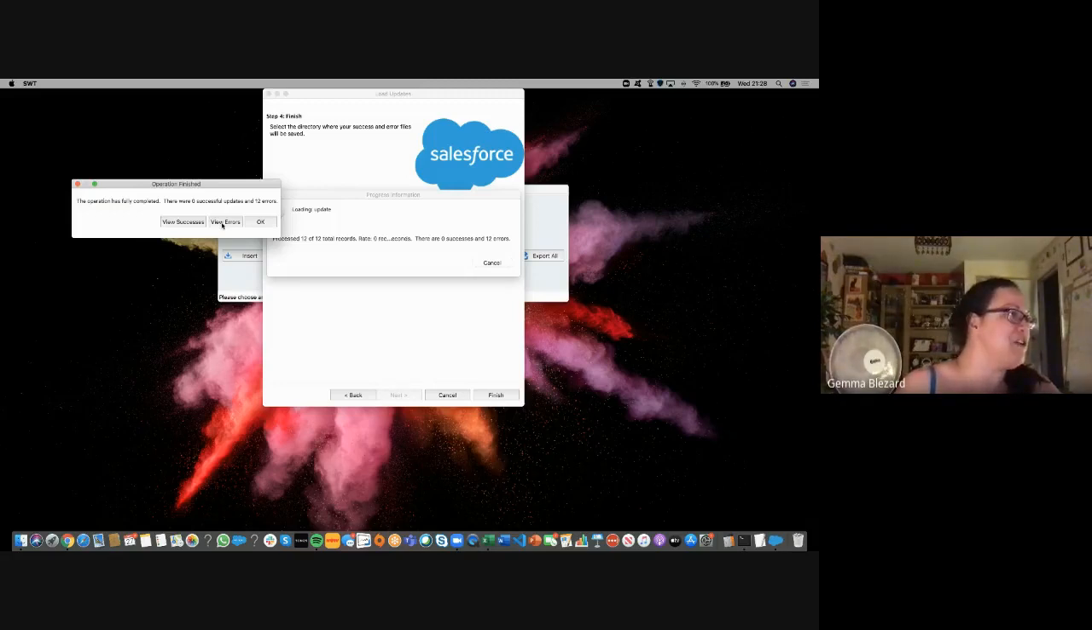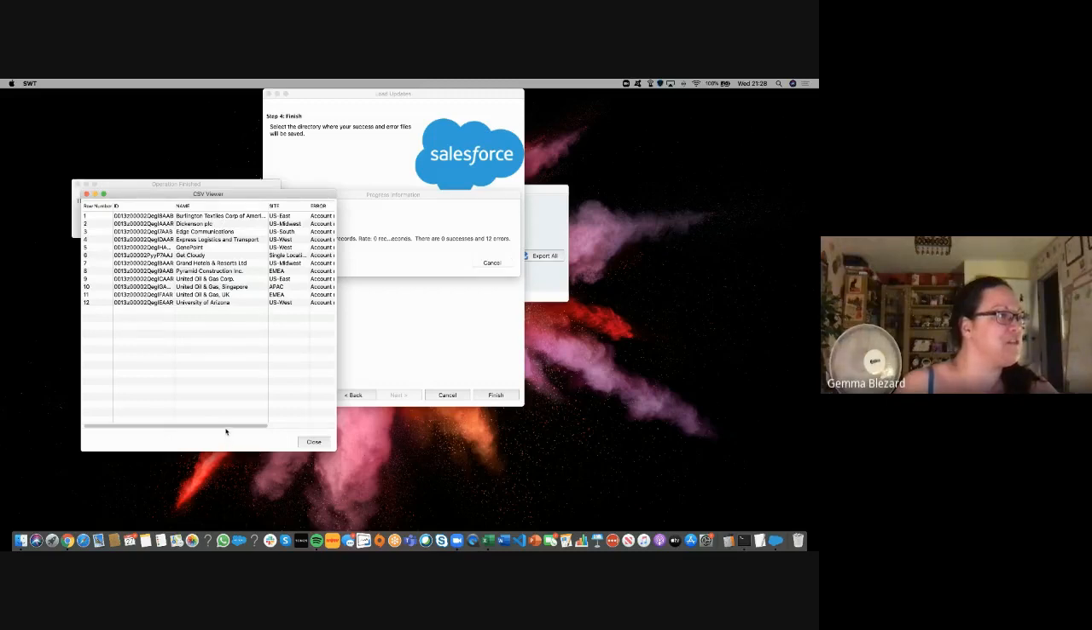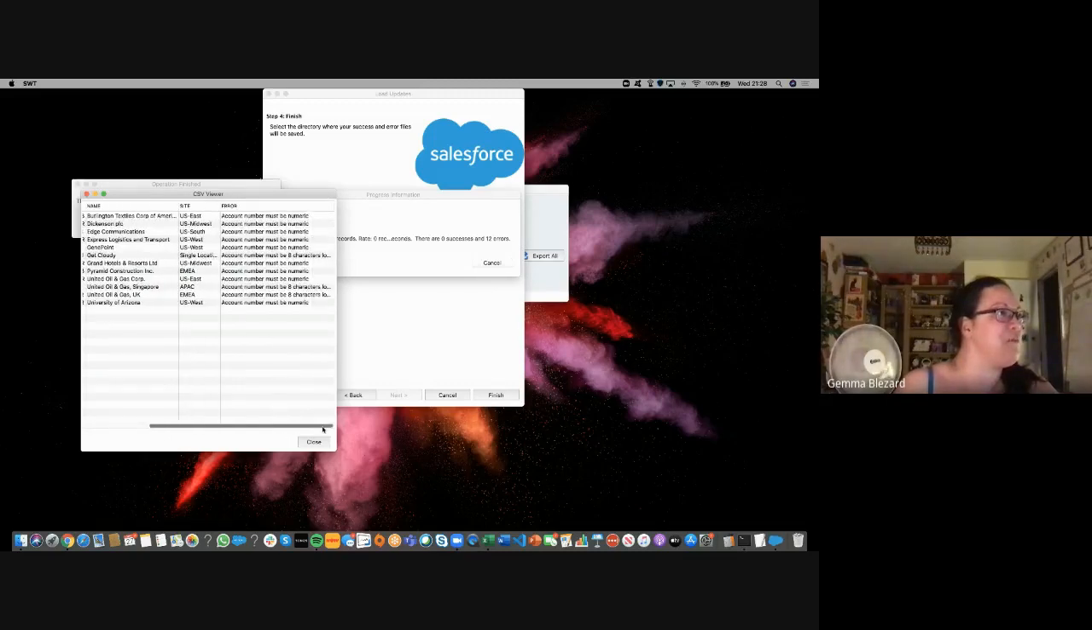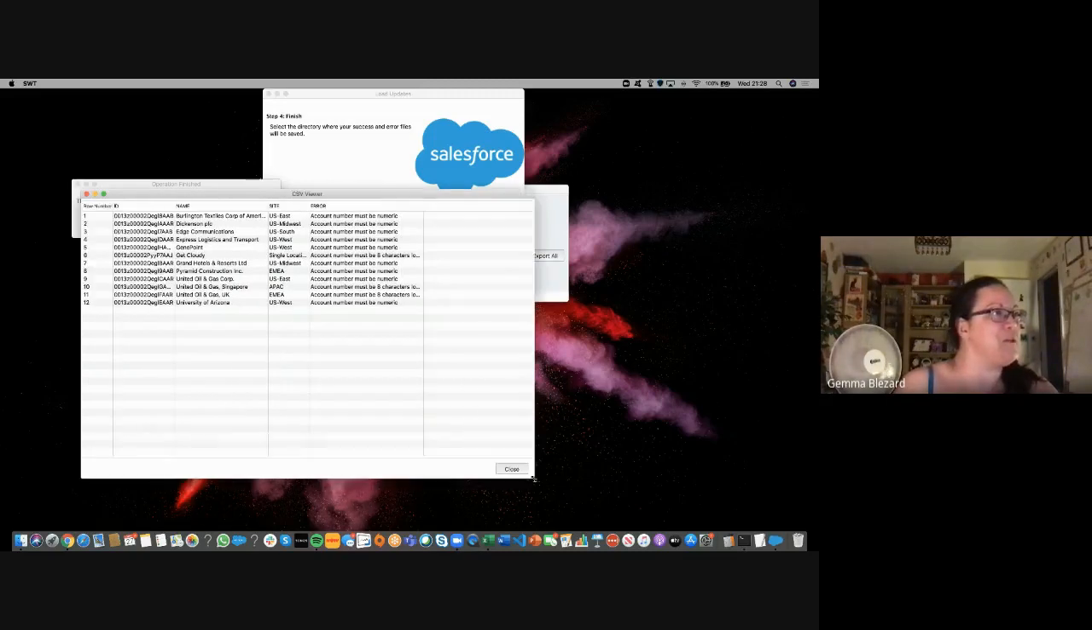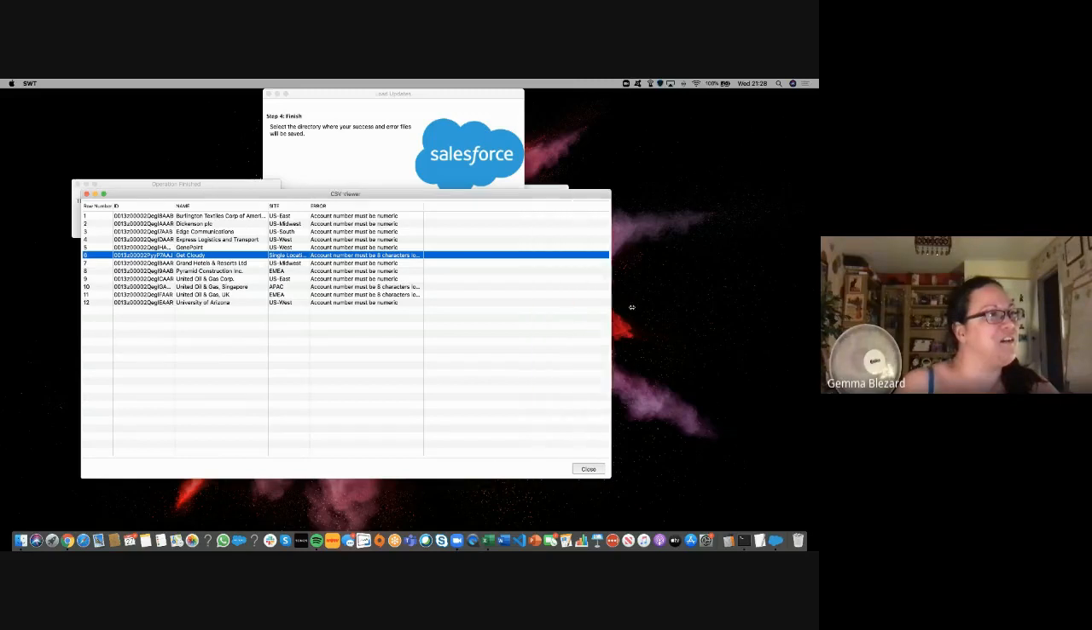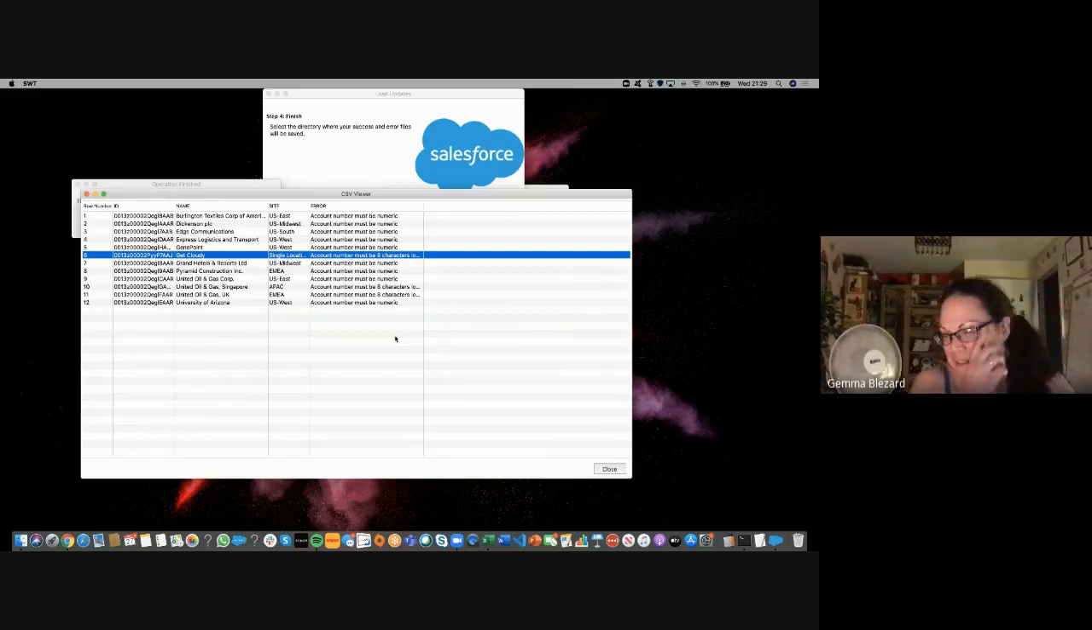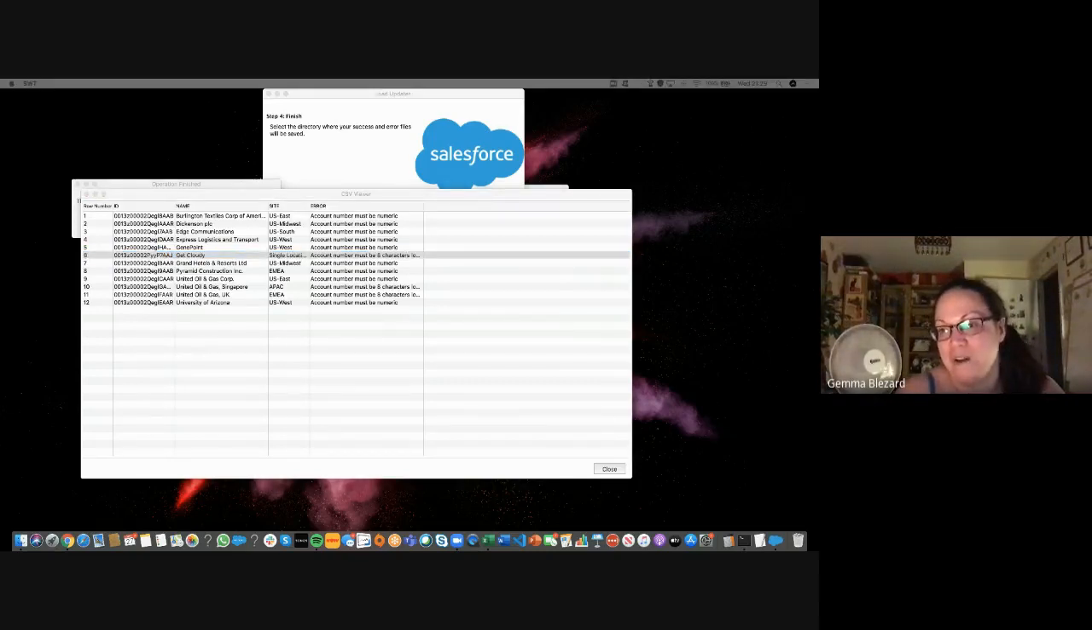So let's have a look at why we've got some errors. So view errors. Account number must be numeric. Account number must be 8 characters long. Oh, that's hilarious. So do you remember earlier we had these validation rules that we put in throughout our previous Trailhead badges? These validation rules are kicking in as we load the data.